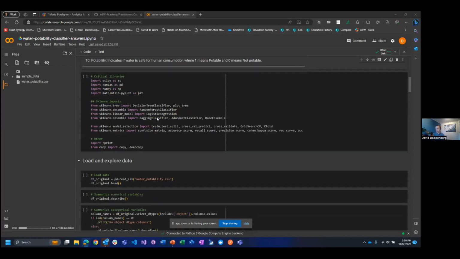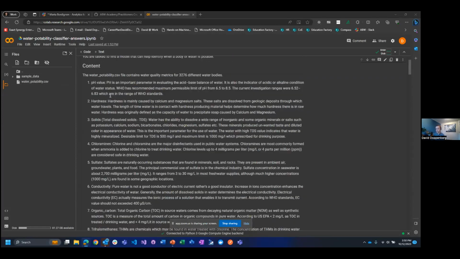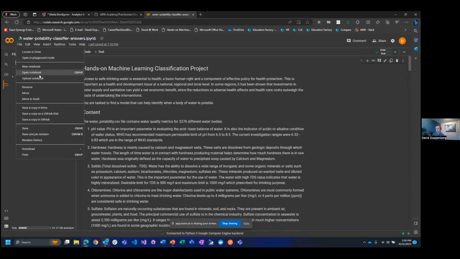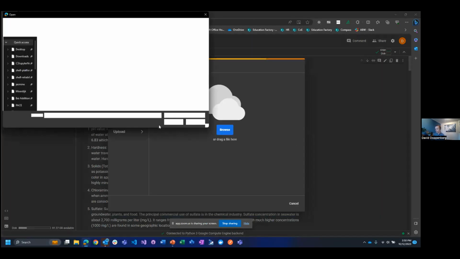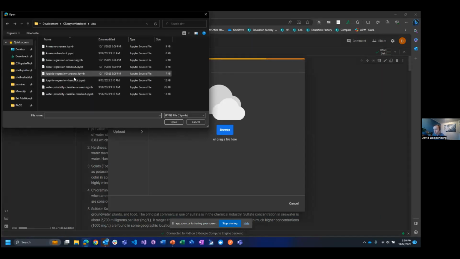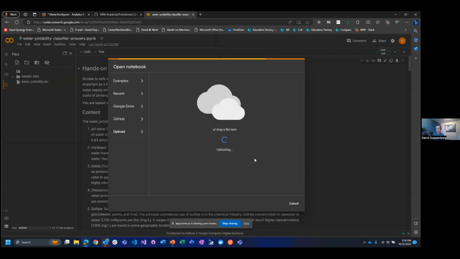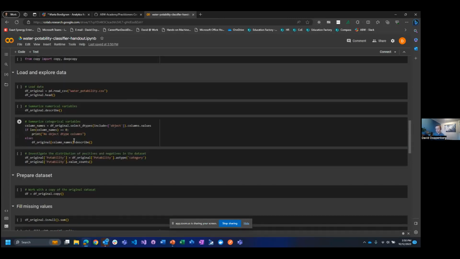So again, I made a start. Oh, this is actually the answer sheet. Let me just upload the notebook for the handout. So the water potability classifier has a piece of code to read the data and do some small transformations, I think. Let me check. So this is just exploring your data.